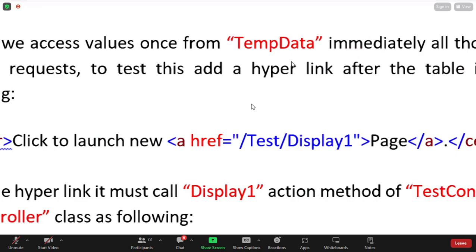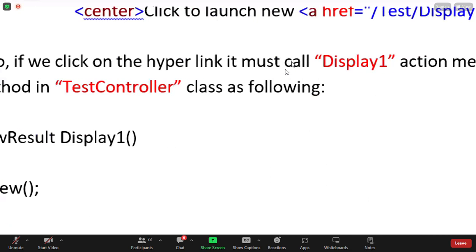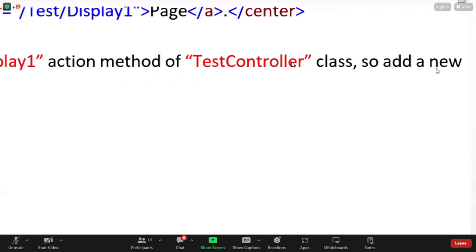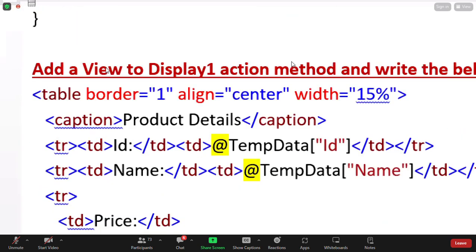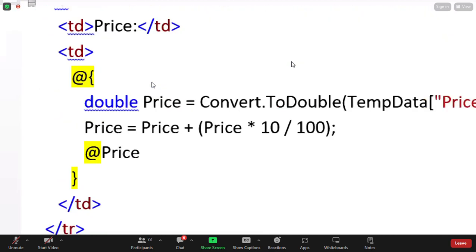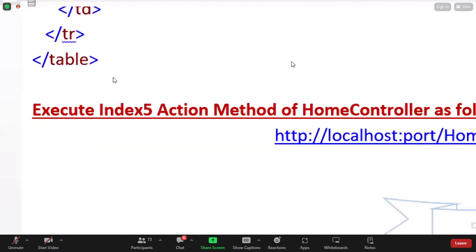Which page? Display one. So if we click on the hyperlink, it must call the Display1 action method of the test controller class. So add a new action method in the test controller class now. Then add a view. I have given the view code for you. Same code only, guys, but to avoid confusion, I have given you the view code in all the places. Understood? Okay. So can it be accessible in Display1? No. Why? Test one data deleted, so Display1 cannot access it.